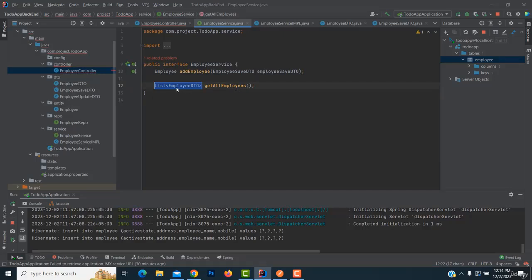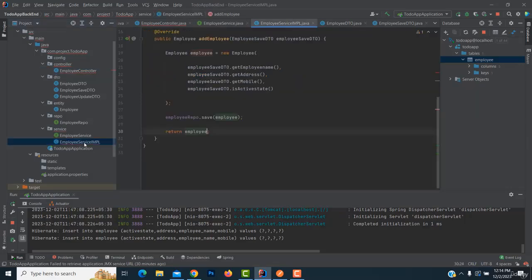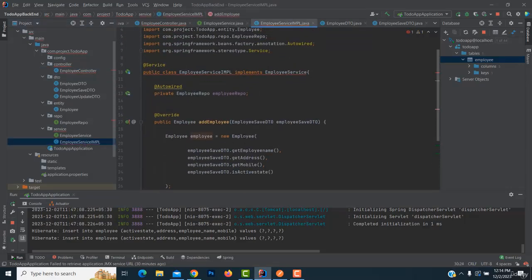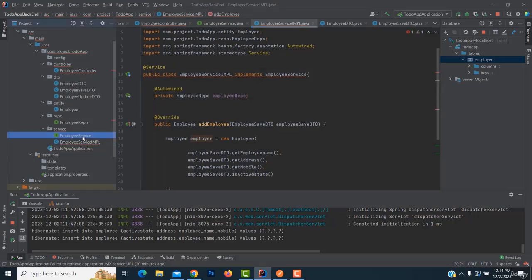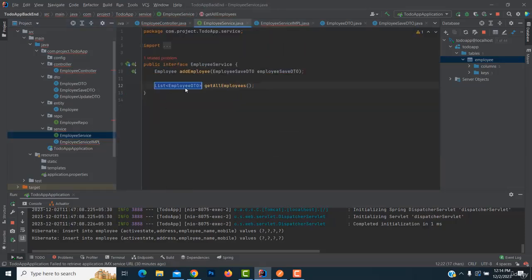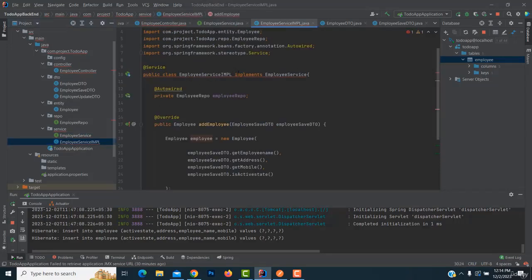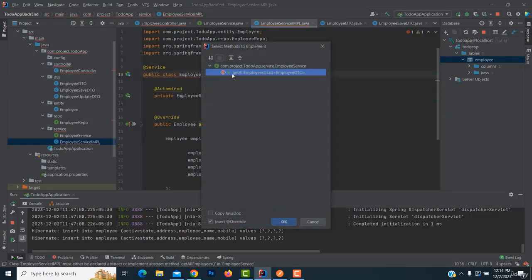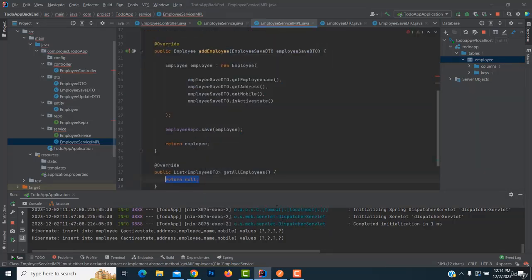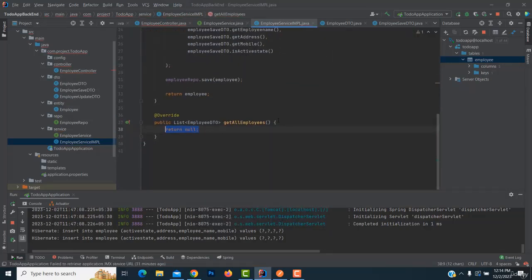Now let's go to the employee service IMPL. We have another method there, the list of employee, this method get all employees. So here it asks to implement that. Click on the bulb symbol and implement that method as well. Get all employees. Click OK. We have implemented it successfully.